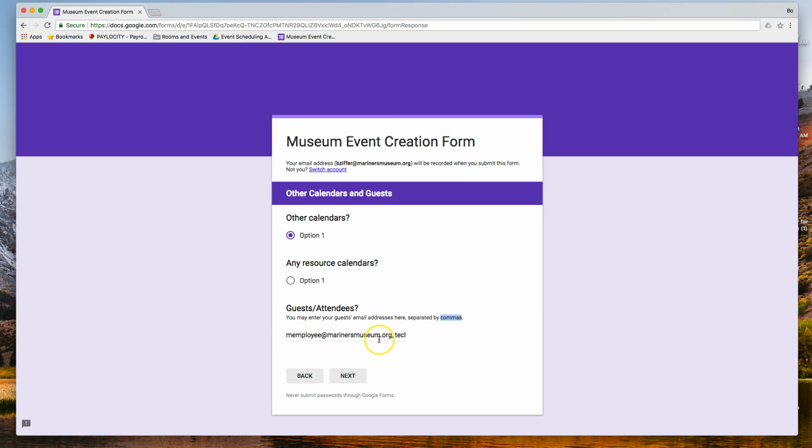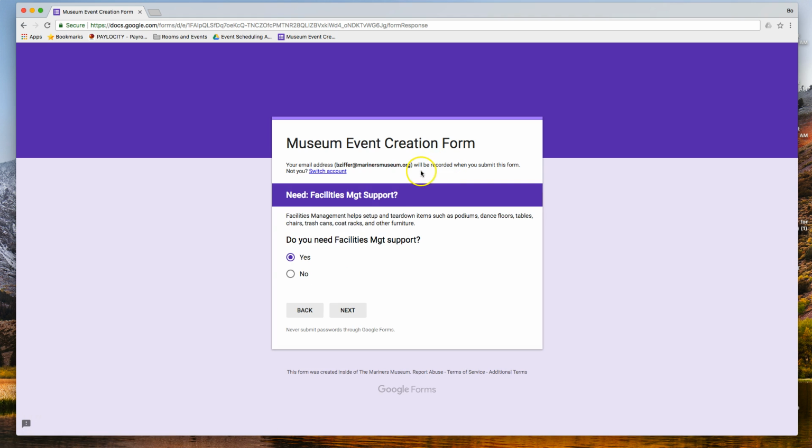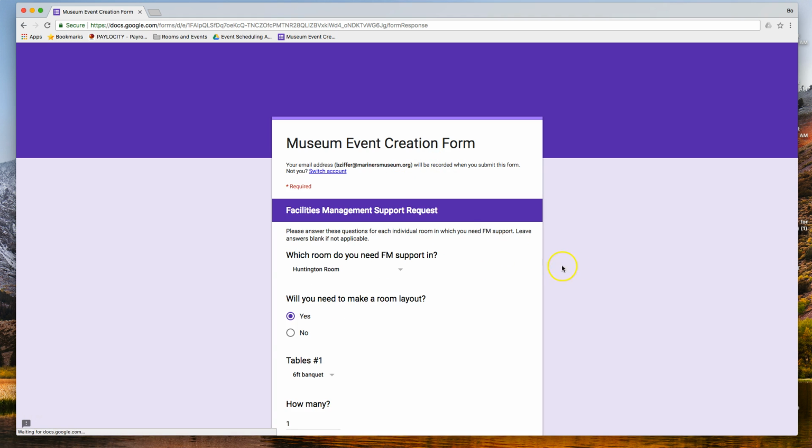Okay, so moving on, I've added those guests and attendees. So both of those individuals should receive an invitation where the time is 8 a.m. to 3 p.m., not 6 a.m. to 4 p.m. So now we're on to event support. We want to get some event support into here, so we'll say yes to that, and we're going to queue up facilities management for support and also technology and new media.